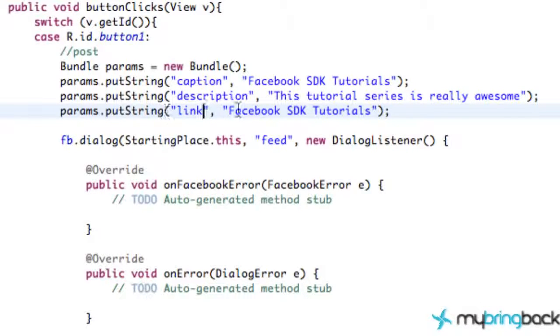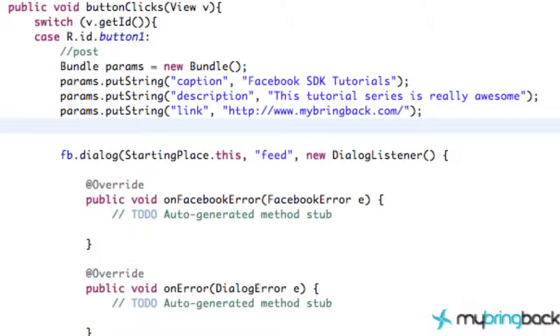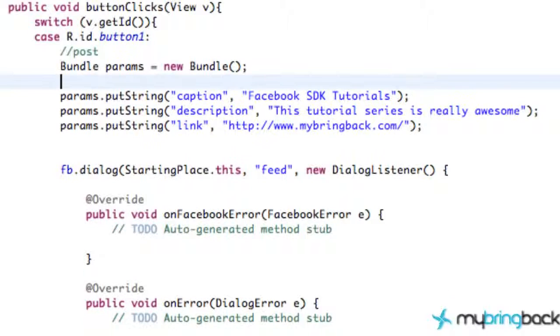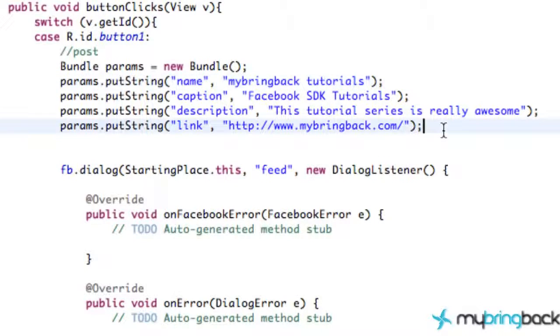Simple code just of a link, and then whatever link we want to post or whatever link we want to open up when the user clicks it. So again, my example was mybringback.com. It's as easy as that. Alright, so we also have our name. That's probably the first one we should have done. Most likely we want the application name, so My Bringback Tutorials for the name of our application.